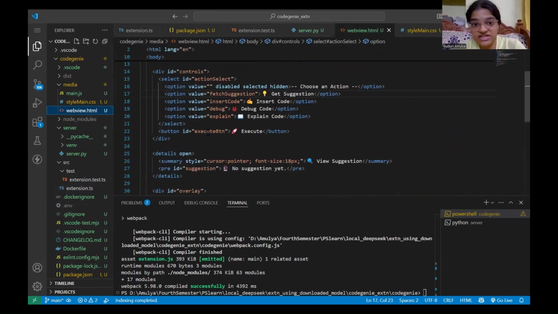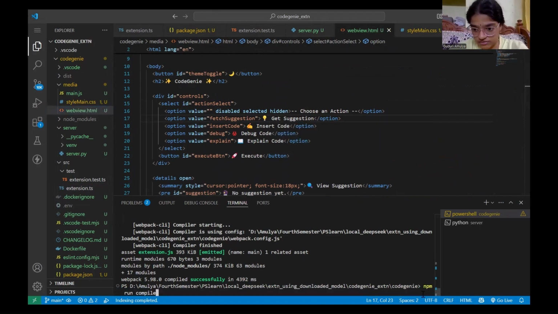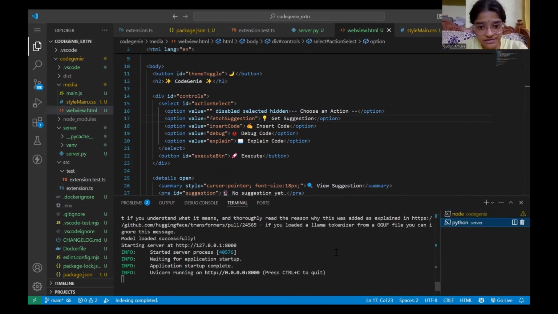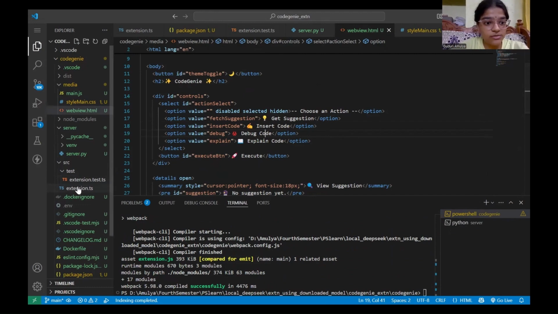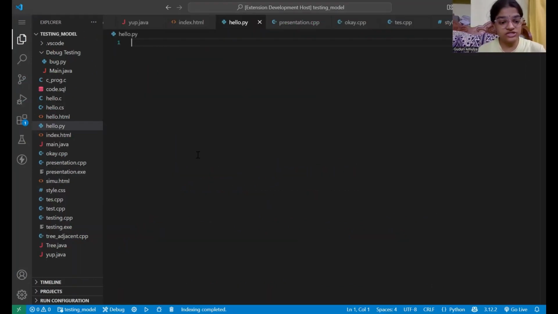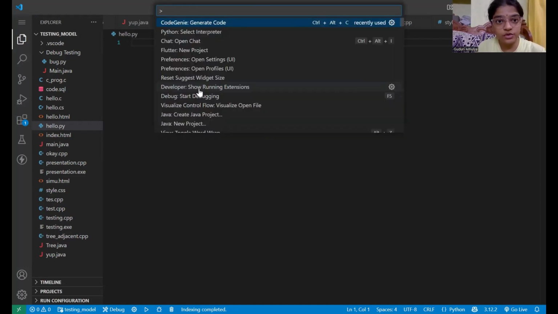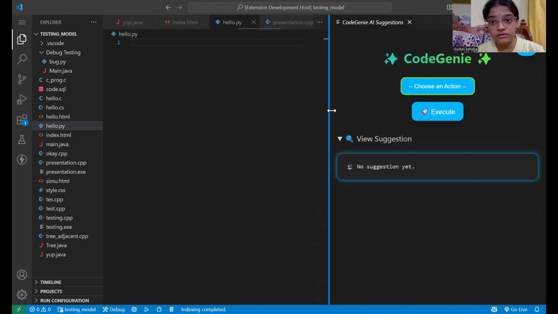For webview.html, the HTML page looks like this. This is my dropdown, which has fetch suggestion, insert code, debug code, and explain code. So let me show you the demo of the project. My server is running here. I'll open my extension with F5. Now let's call the CodeGenie extension. I'll enter Control-Shift-P, CodeGenie generate code. I'll enter that. This is called the WebView panel.